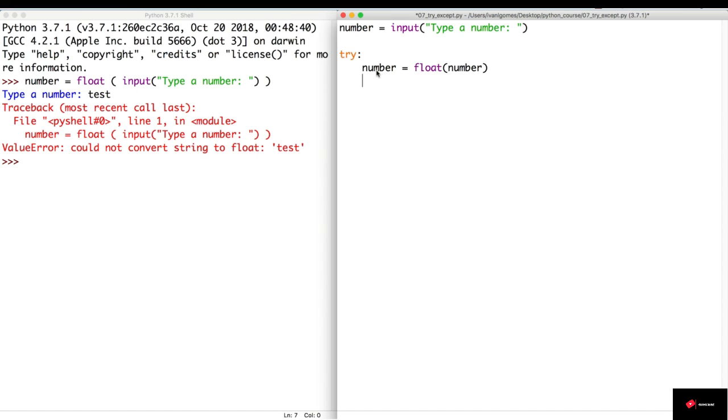If we get to the next line, it means that we were able to do this without any problem. So we can just print the number is number. If we see this message, it means that we made the conversion without any problem. Now comes the best part. If we have any errors inside the try block, instead of crashing, we are just going to jump to the except block. So here we can handle the error. In this case, we are just going to print invalid number. So let's run this and see what happens.